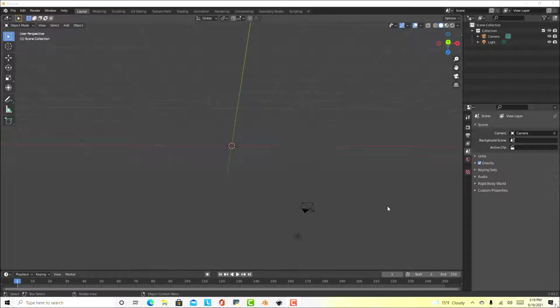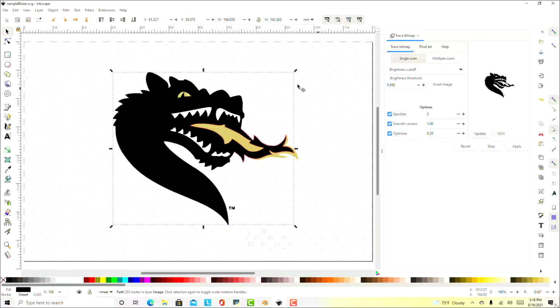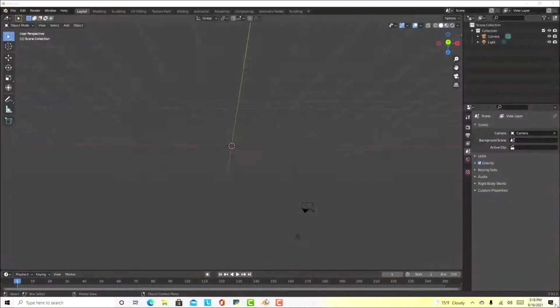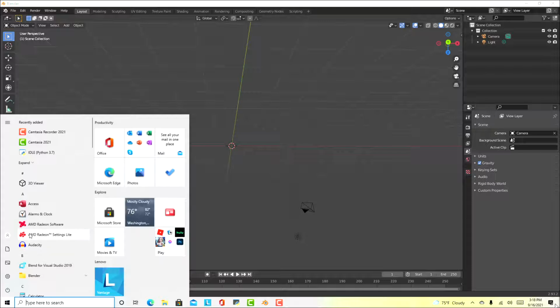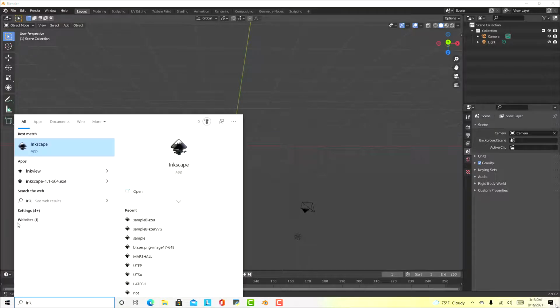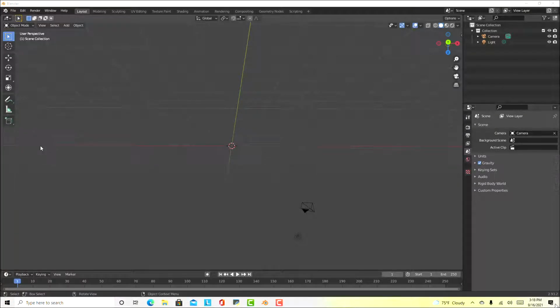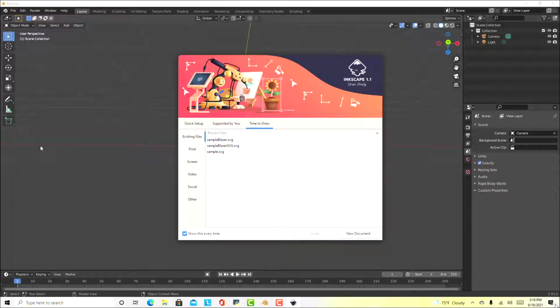Okay, this is a quick tutorial on how to take an image, a PNG file, and make it an object in Blender. So the first thing we're going to do is use an application called Inkscape. It's a free application, and I'll have a link in the description for that.